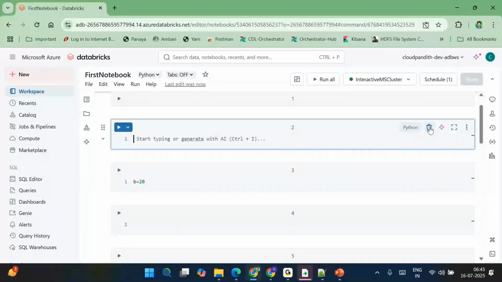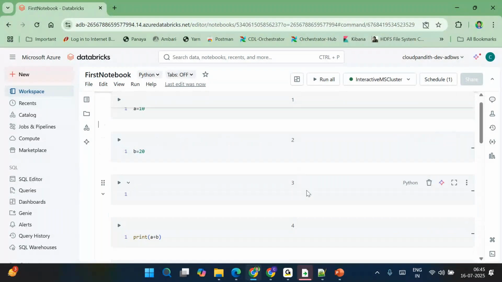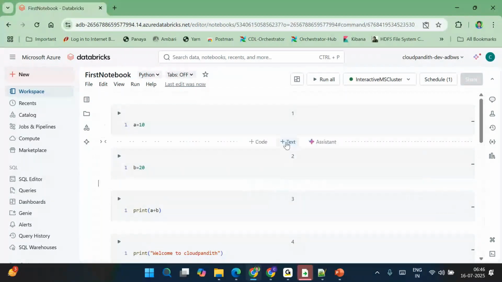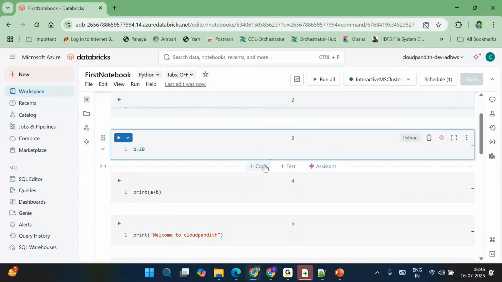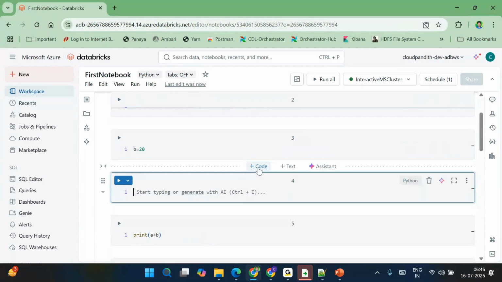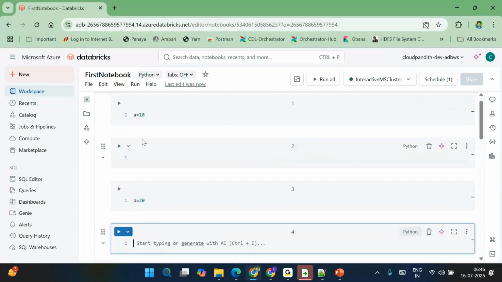But what is the easiest way, instead of going through the UI? What is the easiest option? You see the option called code. Click on code to create a cell above. If you want to create a cell below, you see the option of plus code to create the cell below or above.